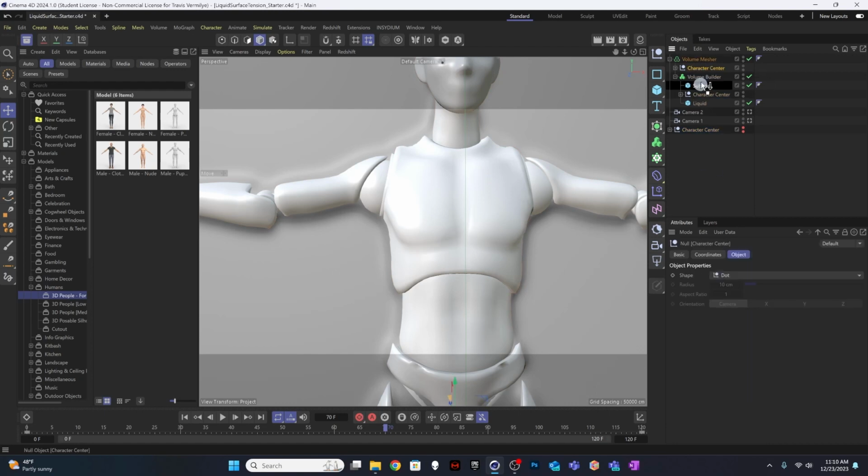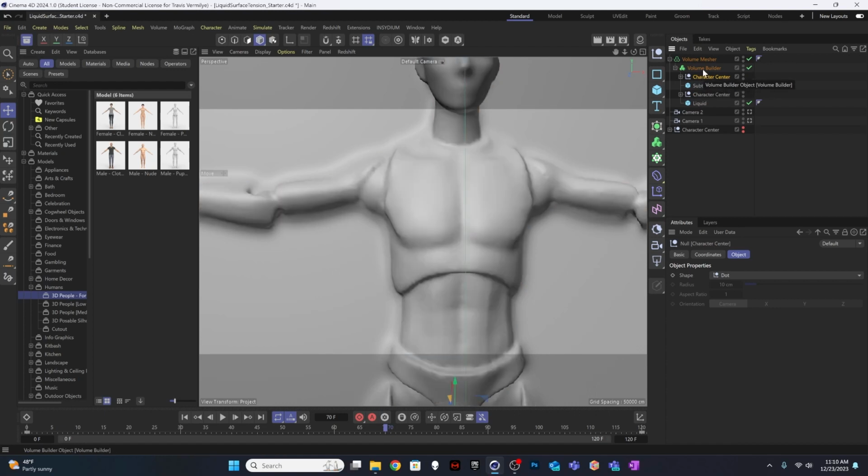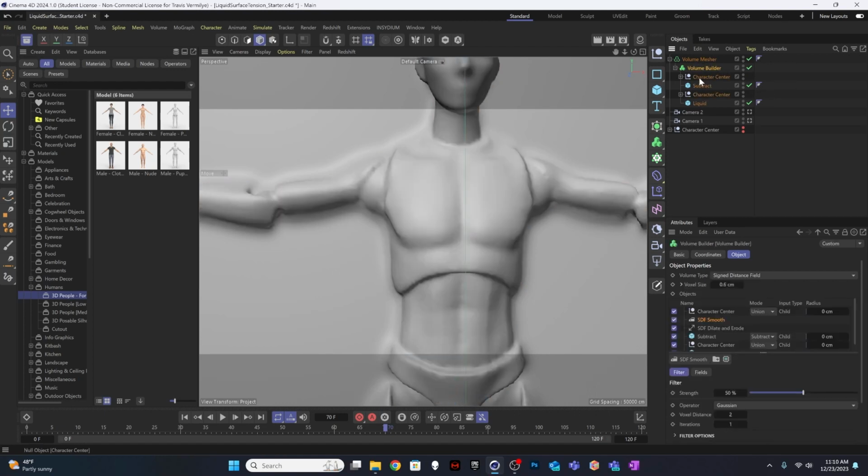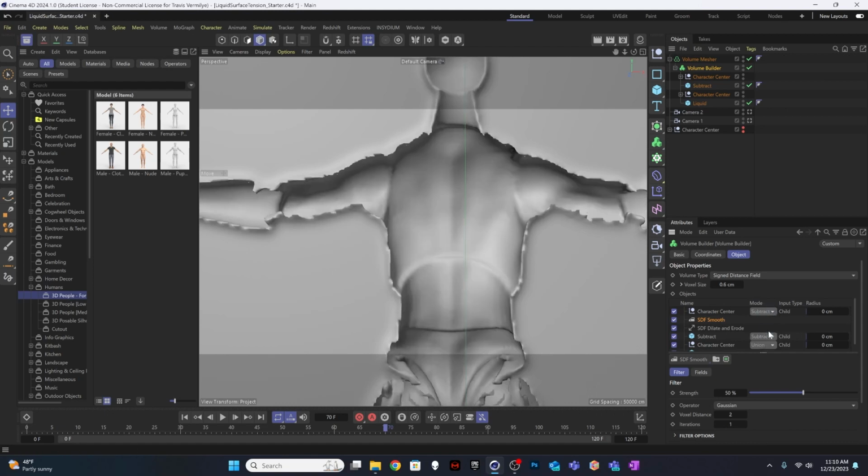And I put this in the wrong space. It needs to be right here, my volume builder. That's why we're getting a duplicate of my character. Oops. Okay, so here we go. We've got our volume builder, we've got our character, and instead of union right now, I'm going to change this one to subtract. So it's a little weird, but we're getting this subtraction of our character, but you can see we're starting to get this little lip built up on the outside here. And that is what I'm looking for.